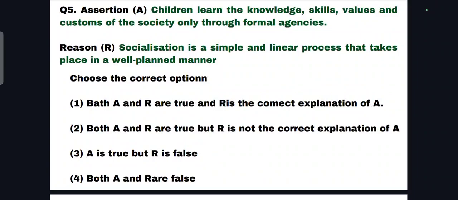First you read the assertion carefully, then the reason carefully, then analyze whether the assertion is correct. Next you need to analyze whether the reason correctly explains the assertion.